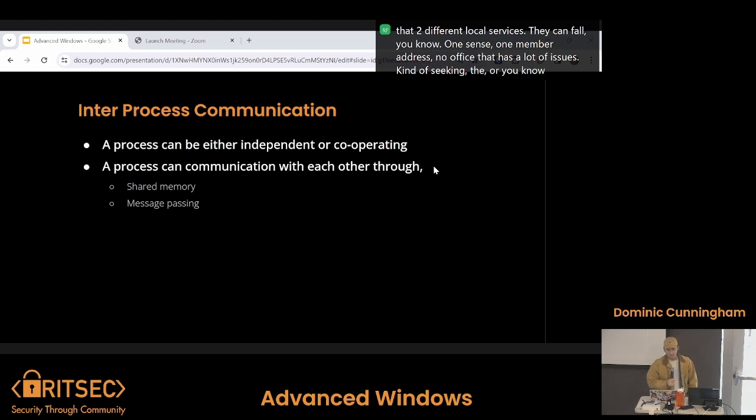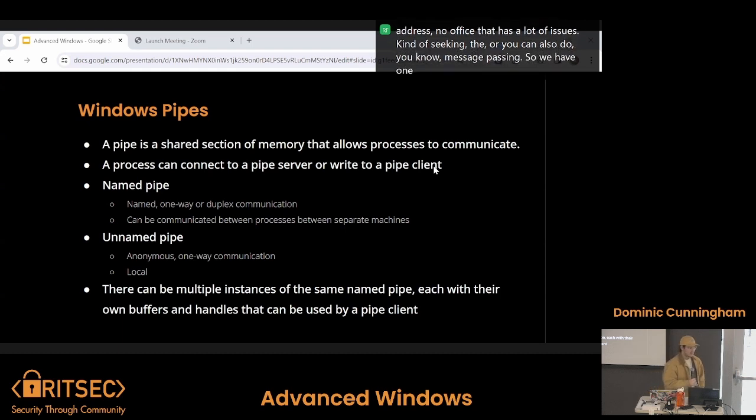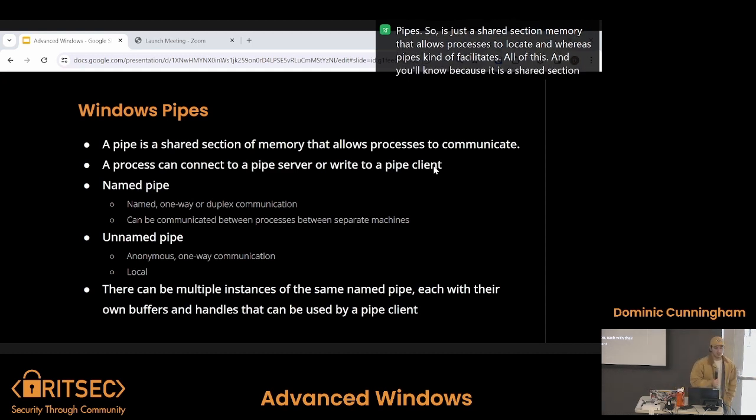Or you can also do message passing. One form of this inter-process communication is called Windows pipes. A pipe is just a shared section of memory that allows processes to communicate, and Windows pipes facilitate all of this communication. Because it is a shared section of memory and it's not actually a protocol, there's no network communication happening here. There are no protocols because it's just a shared section of memory. You can write a pipe client and a pipe server to communicate with each other.